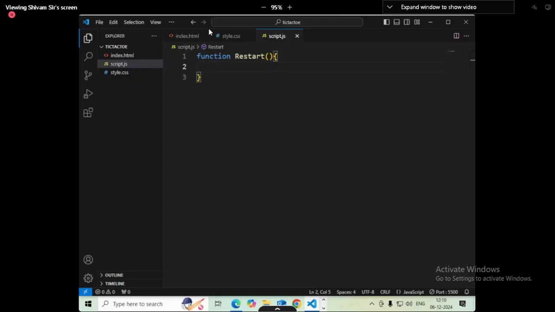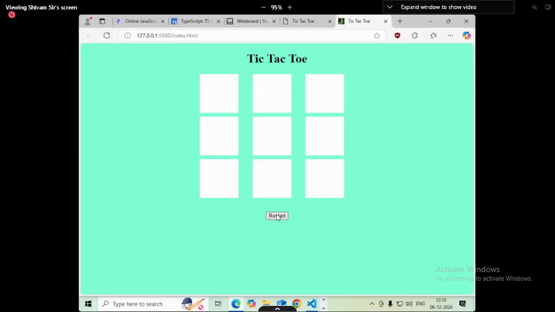So for that we use window.location. So window.location equals to, just write the file name index.html. That's it, written. Now this is the function for this restart button. Check, every time it is refreshing the page.